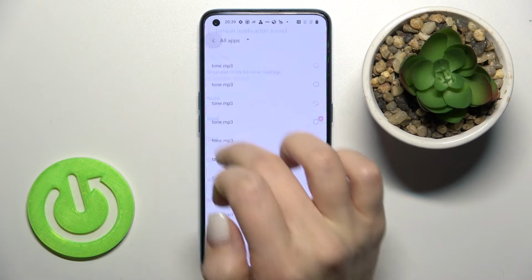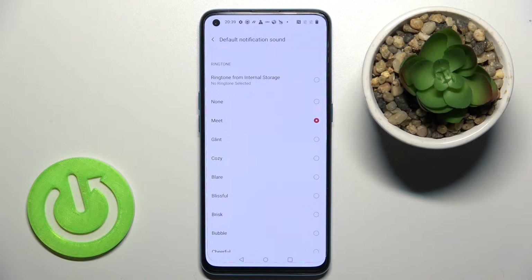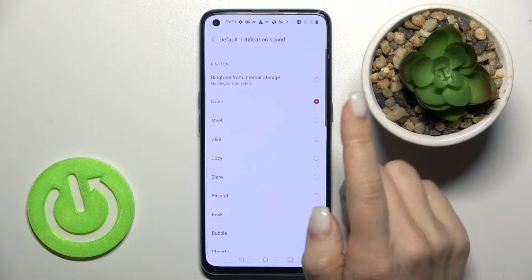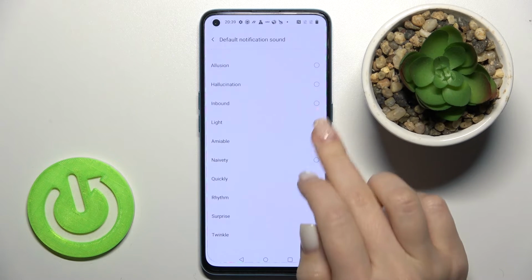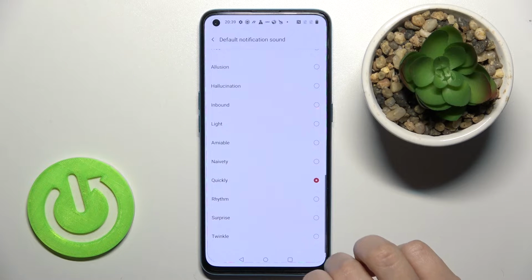If you want, you can download something from the internet. Also, you can switch that to None, or you can just select one from the default notification sounds. We'll go with the default one.